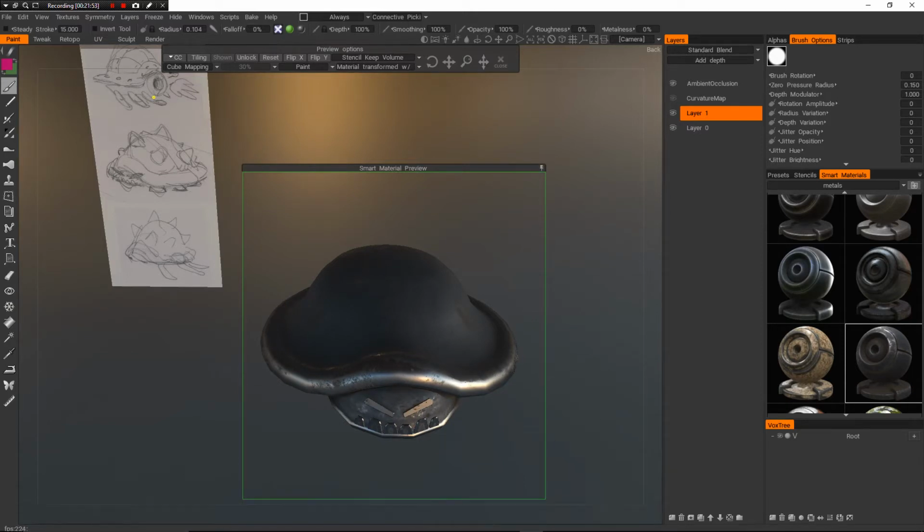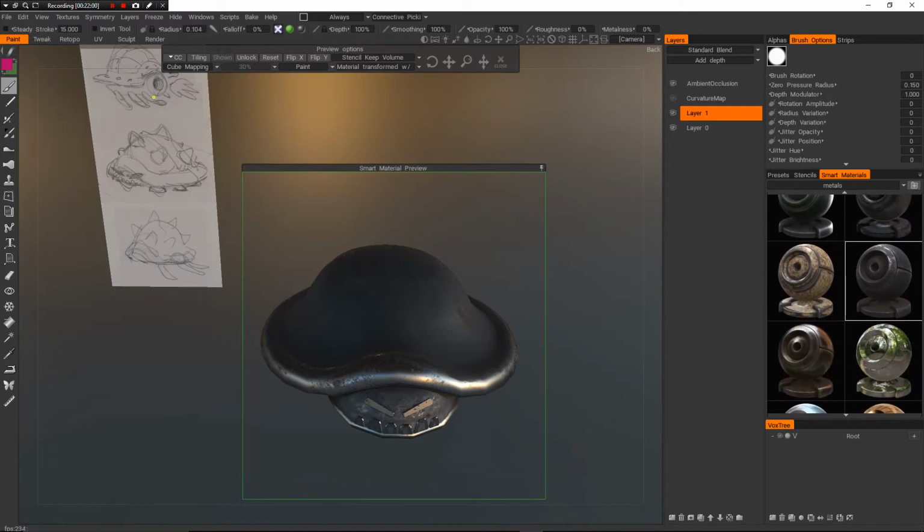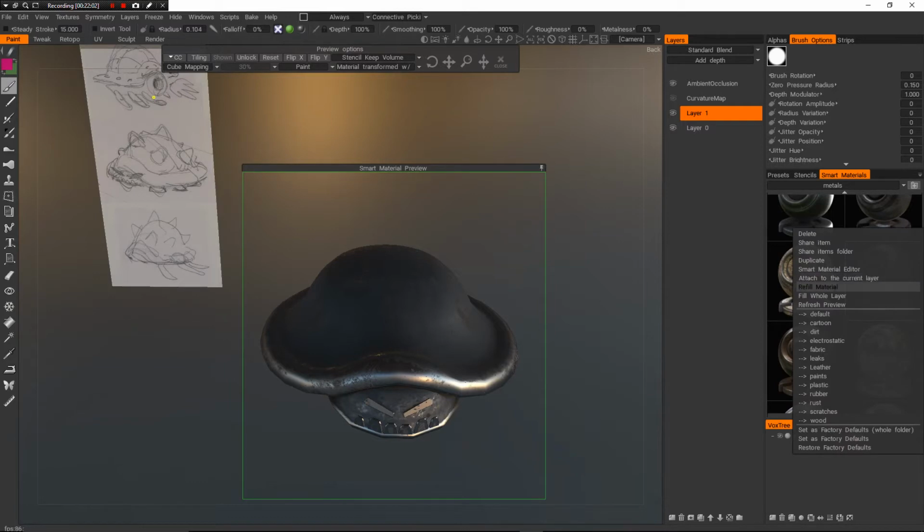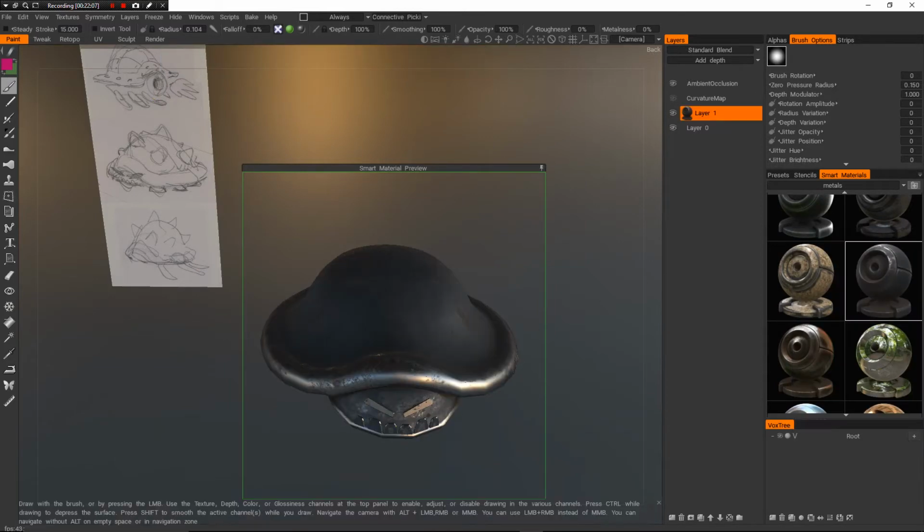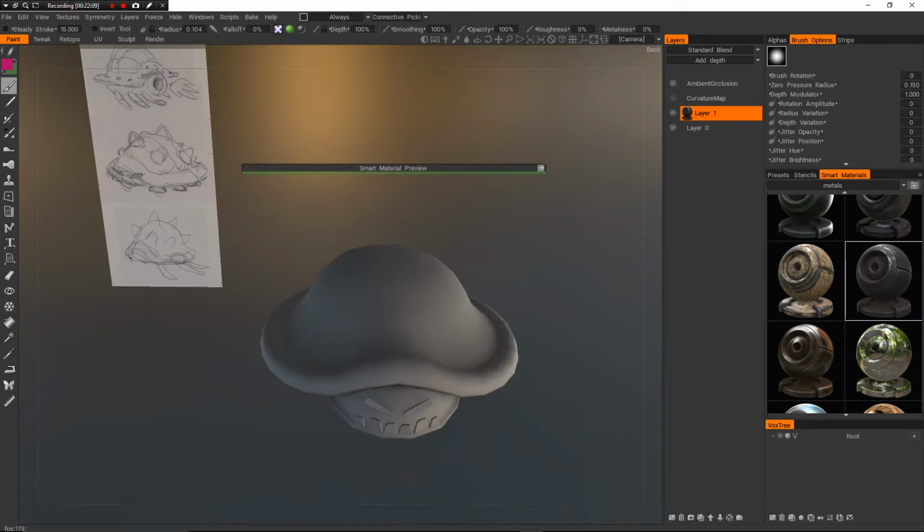And then for the purposes of this, if I want to work a little bit more non-destructively, I can basically right-click on this, and I can attach this material to the current layer. And then basically, it's not painting it on, but it's now almost like a mask. So when I unmask it, it will reveal this material on the layer. So I can call this base material.